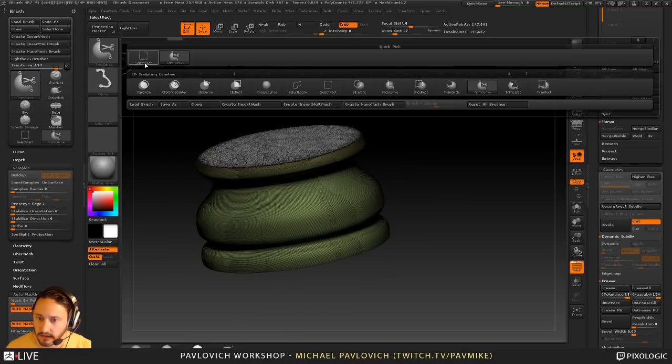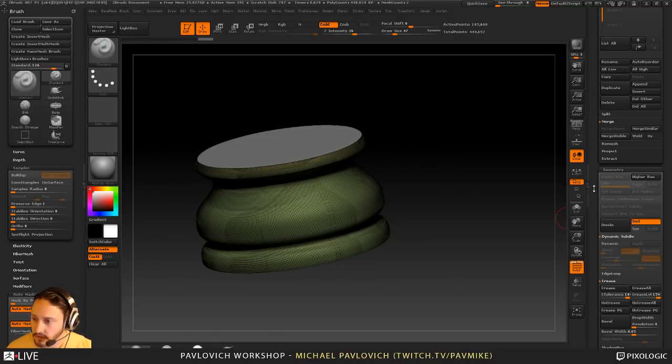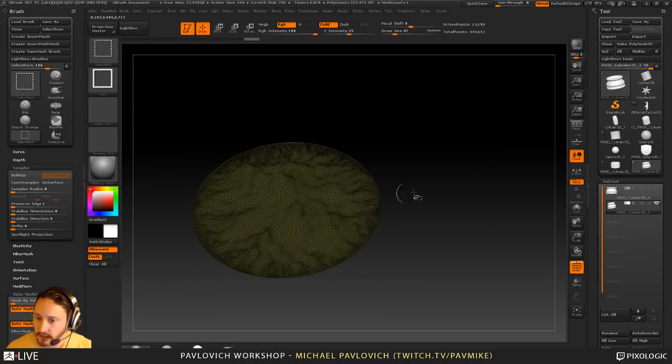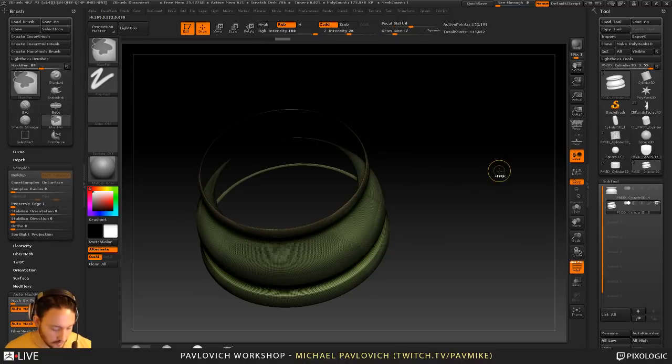Let's go ahead and invert that. So we've got this one. Oh, and we've got two of these things on. That's probably why it looks weird. So we're going to go here, invert that here, and then I'm going to hit Control W here.